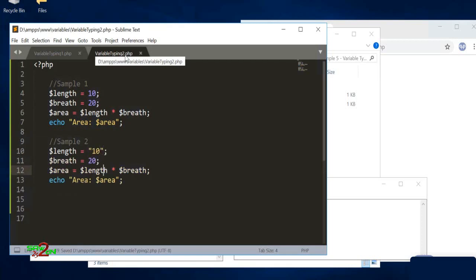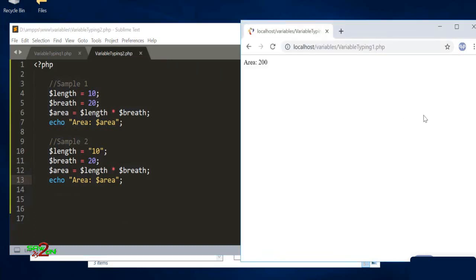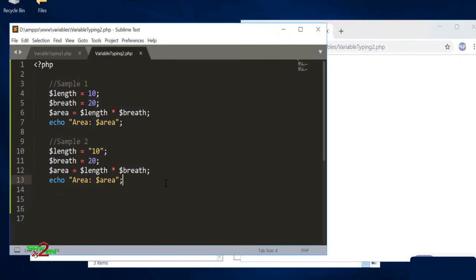And the best part of PHP is, even though multiplying needs integers, even though it's a string, it converts into an integer and then helps us to do that operation. So we don't have to worry about converting a string to integer or integers to string. Okay, so let's quickly verify this. Okay, it still prints 200.